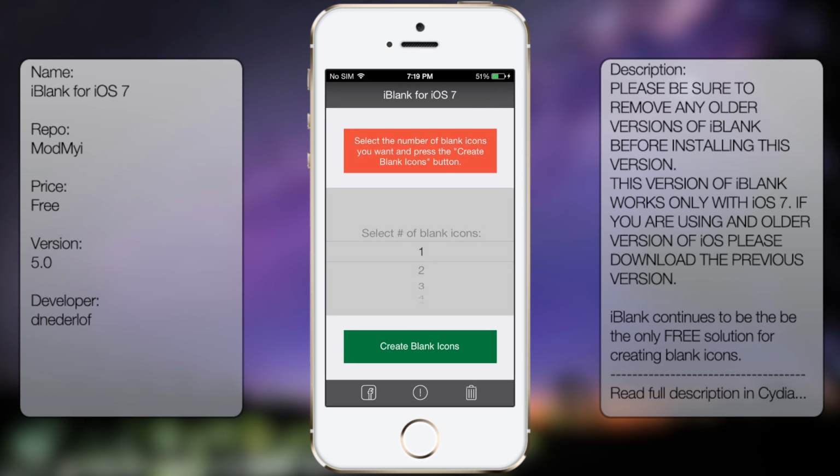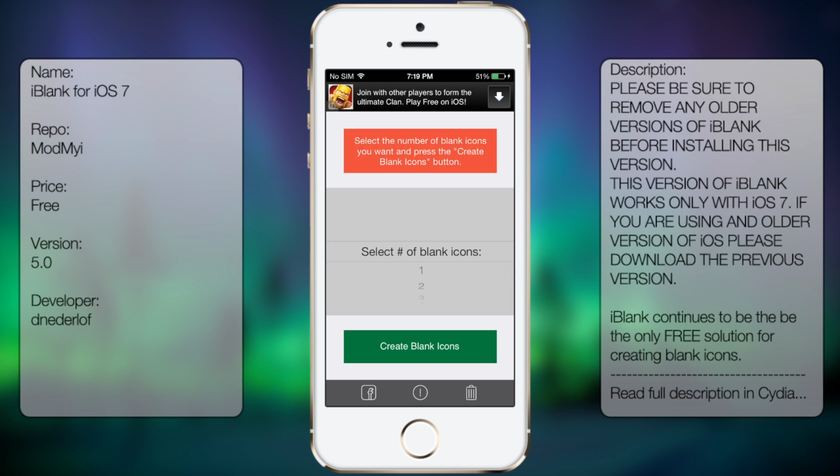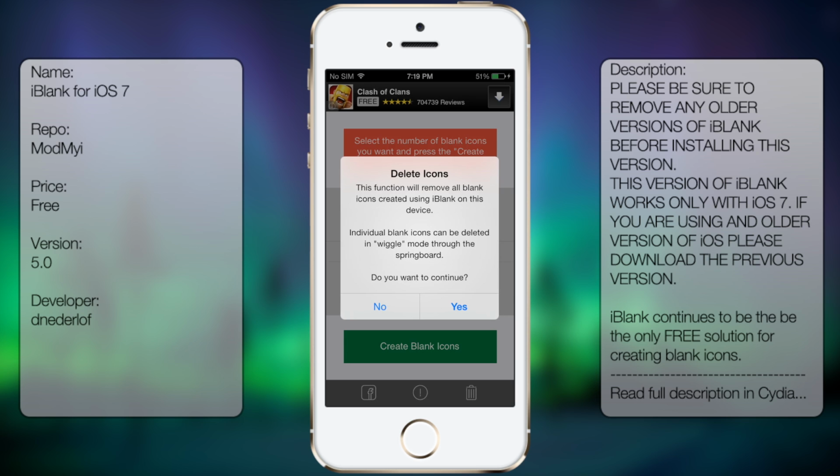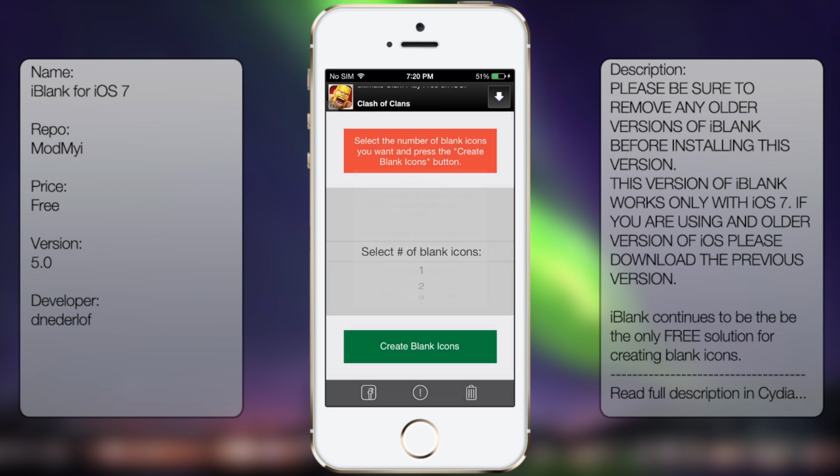From here, you can select how many iBlanks you want. I believe the maximum is 100, so you pretty much got a load of options here. Normally when you're creating blank icons, it will respring your iDevice. There's also the option to delete the icons. It will remove all the icons created on your device instead of having to individually close them out, which can take forever. So, let's just say no for now.